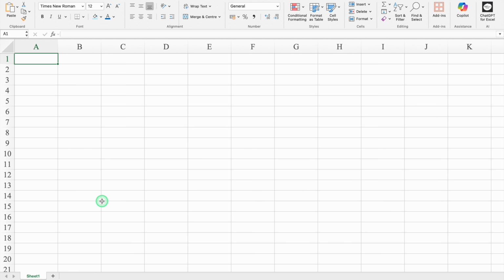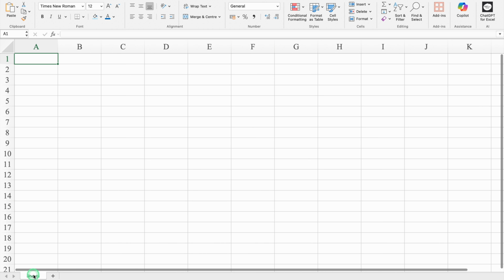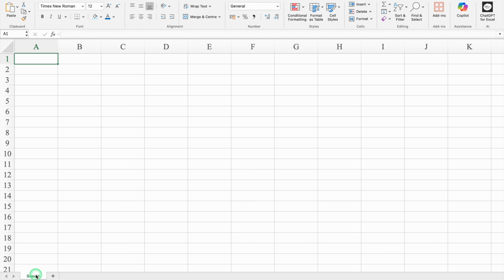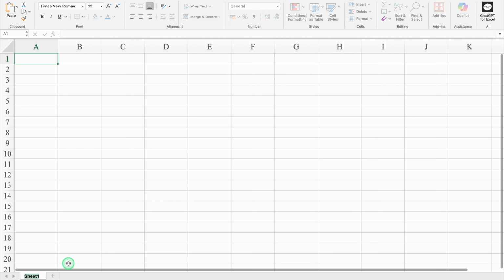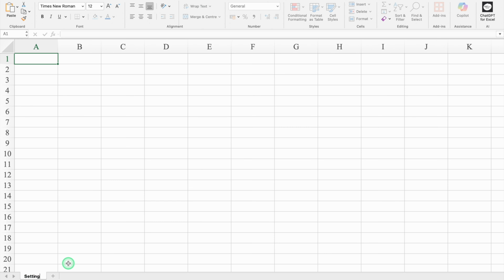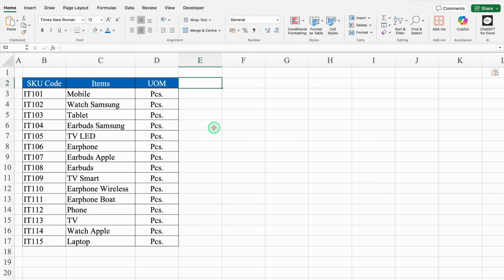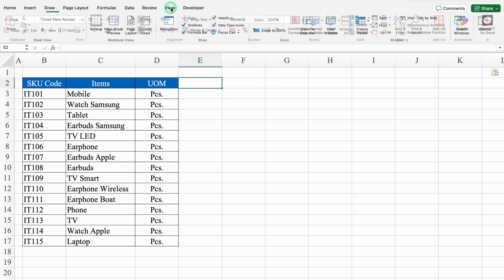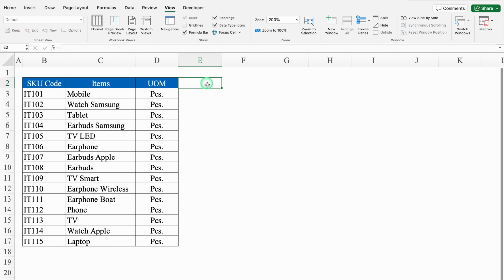I have opened a new workbook. Let's come to the bottom. Currently, we have got a single sheet and that is Sheet1. We'll double click on Sheet1 and rename this. This will be settings. We'll take the data of settings from my example file. So I have taken the data. We'll go to the View tab and remove the gridlines. There's no formula in the settings sheet.